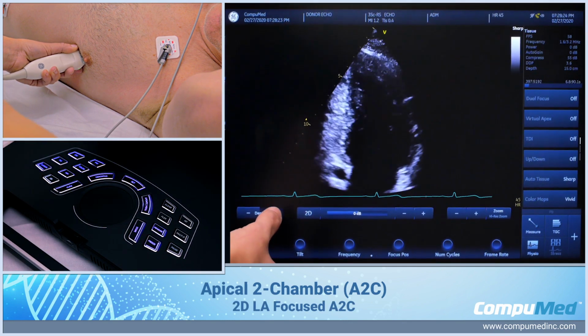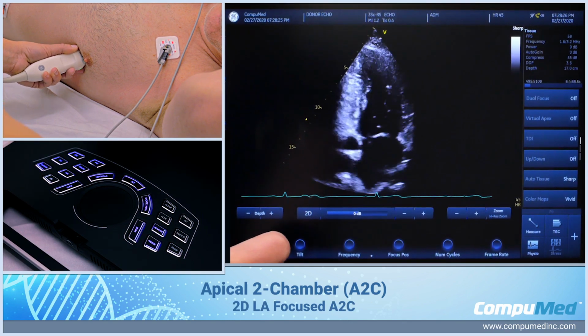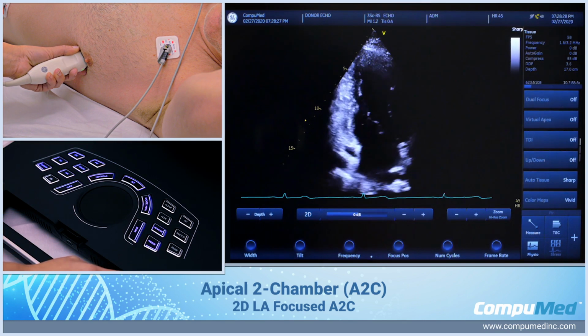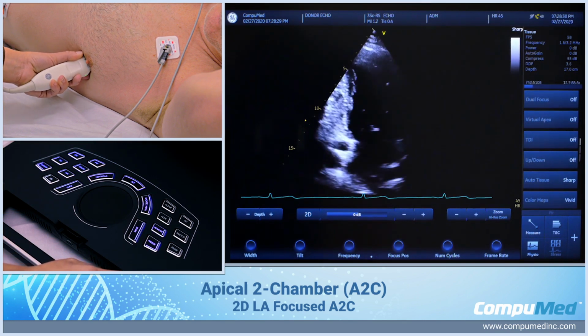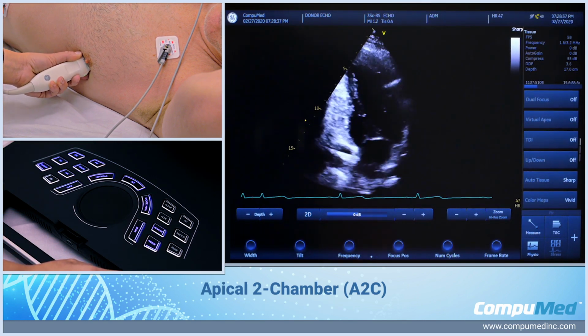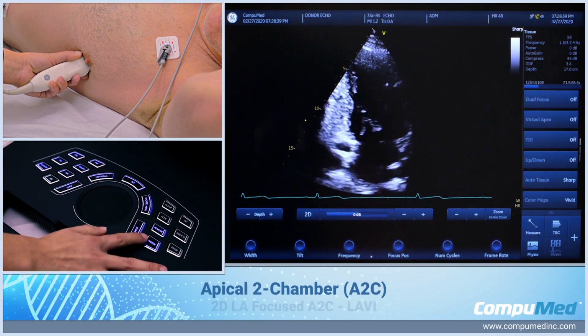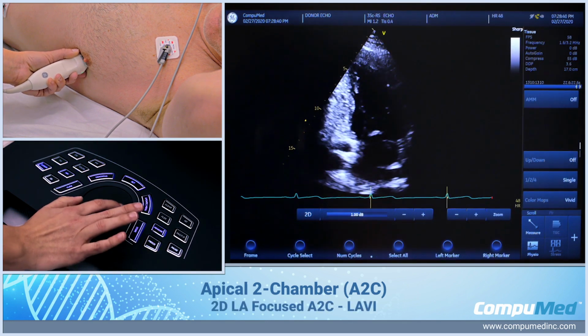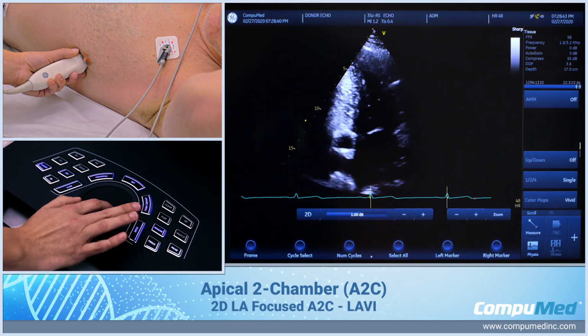I'm going to increase my depth to go back to an overall 2-chamber. But now I'm going to be focusing on my left atrium and mitral valve. I want to freeze, frame back and find in systole.